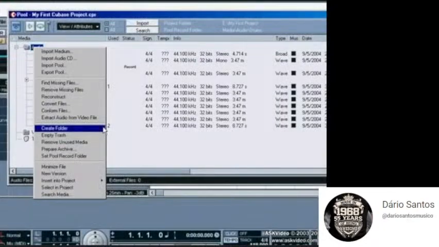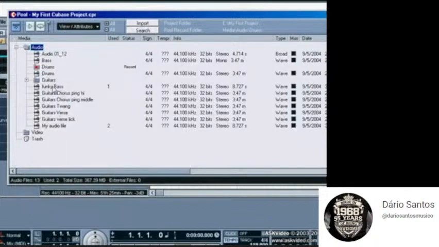Create folders is next on the list, but I've already covered that in the last video. Moving on, empty trash. Let me show you how to erase things in the pool. You see this file here? It's being used once in this project. We can tell by the number 1 here.